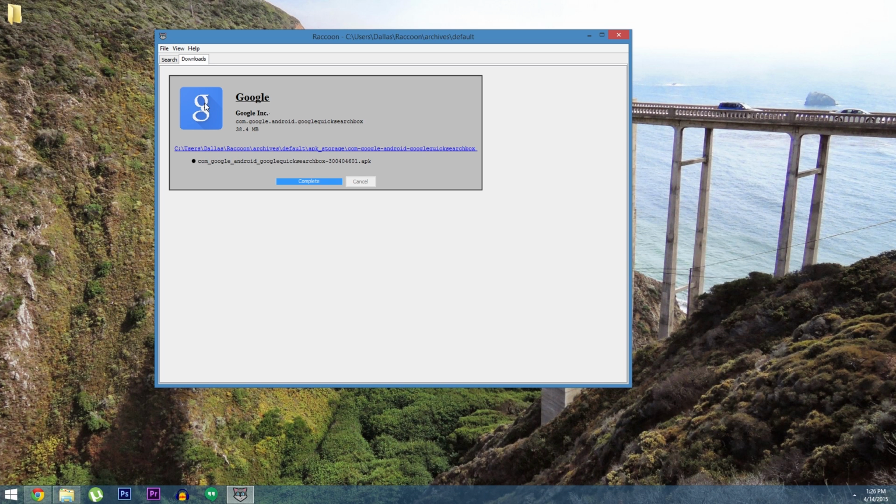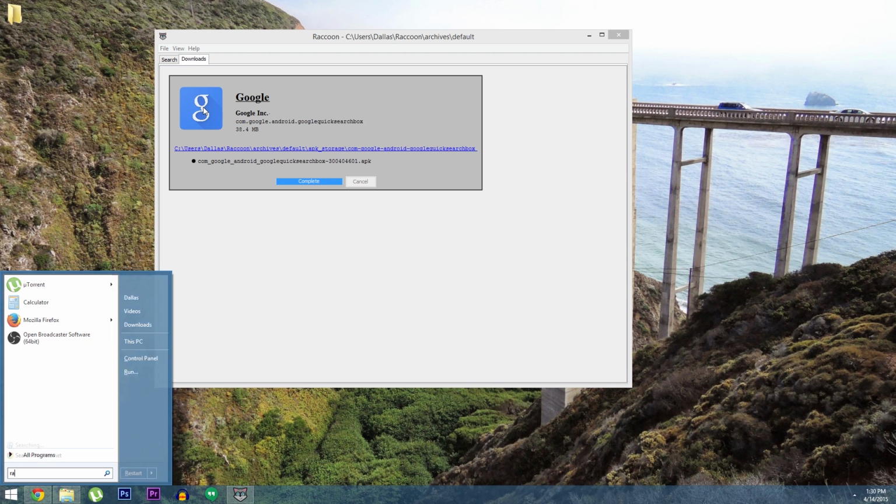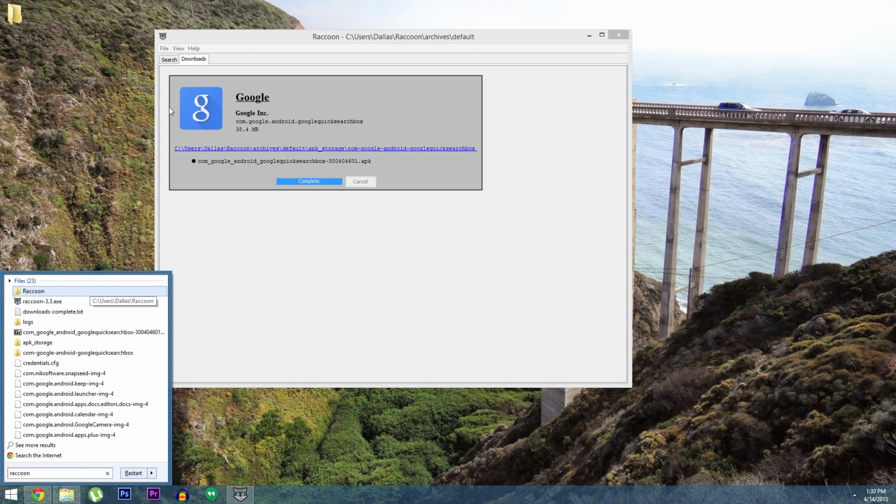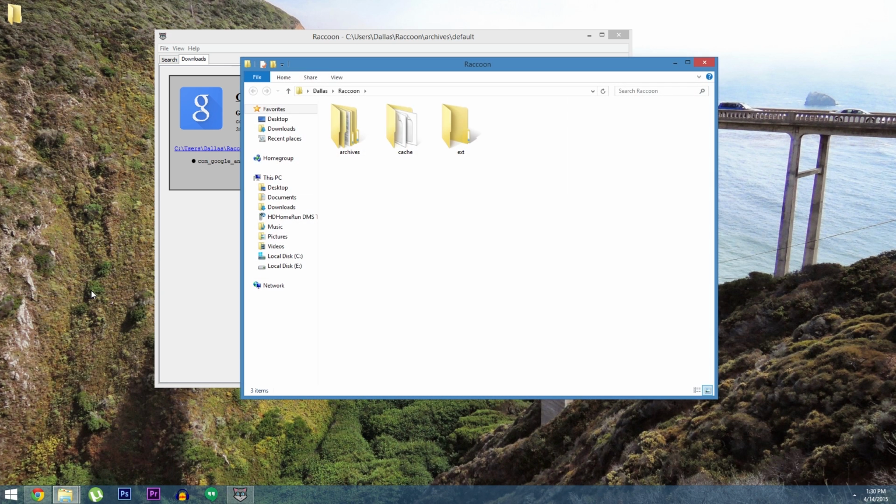The file will be stored in a folder named Raccoon, but its location may vary depending on your operating system. So to make things easier, I'd suggest searching your computer for the word Raccoon, then opening the associated folder. From here, head to Archives, then Default, then APK Storage, and you'll find your APK. At this point, all you have to do is transfer the file over to your Android device to install it.